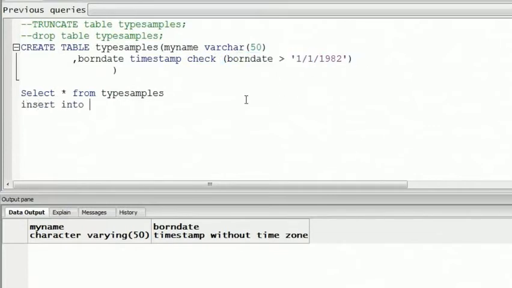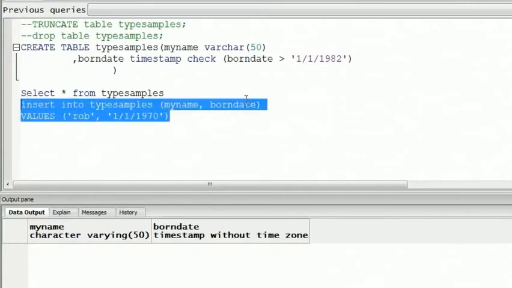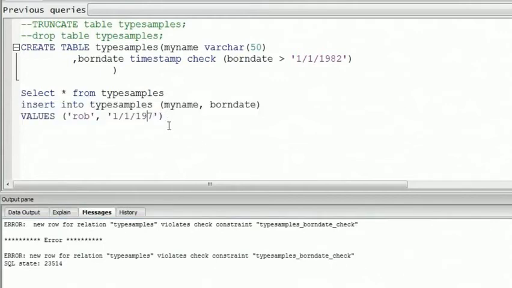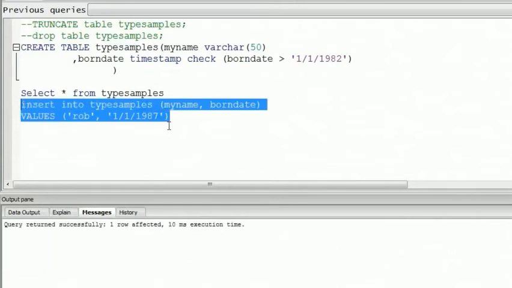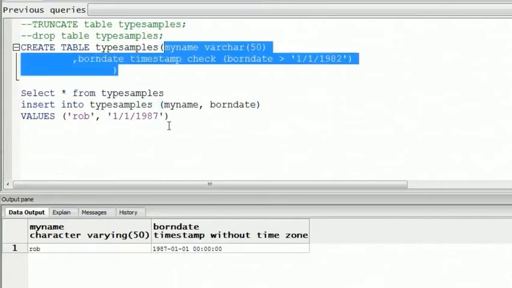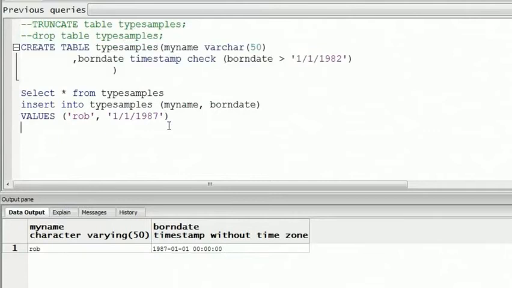So when we go to insert into type samples, my name and born date, Rob, and let's see, 1/1/1970. So, not good. I get that. Let me go to 87. Yay, it likes it. Tell me you weren't born in 87. No. You're going to make me feel real old. All right. We're keeping the young people out of our database. Right. So we just put in the date here, and we got time.